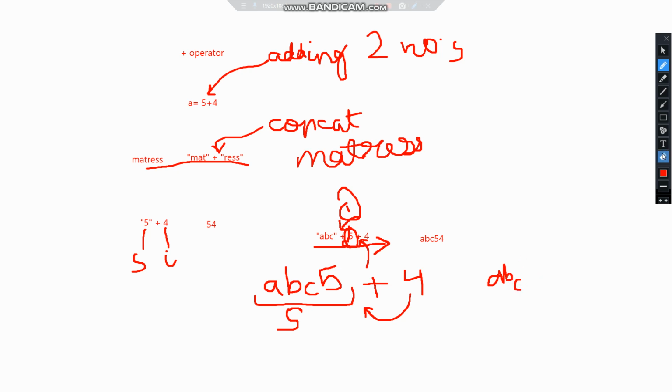Just a second, I'll erase this. I got this thing wrong over here. It is A, B, C, and here we have 5, 4. And if you guys are not comfortable with my handwriting, you can mention in the comment box. I'll surely improve this, or I'll use the text box for all this.